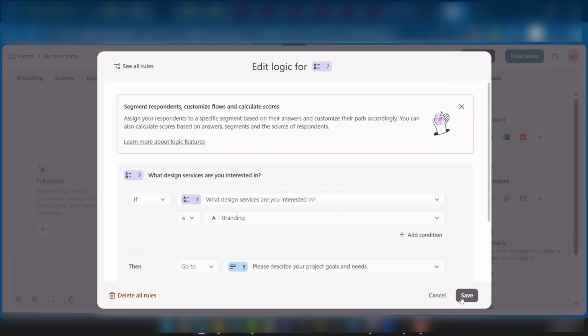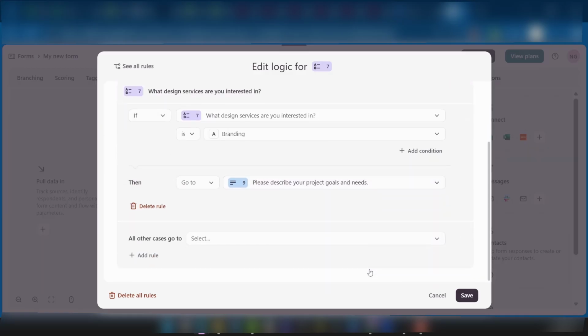Now, if you click on save, this is question 7, and if a responder is selecting branding, they will not go to question 8. In fact, they will not see question 8. It's going to take them from question 7 to question 9, where they will be able to describe their project goals and needs. So you see how this works? It makes things interactive, and you can get specific responses depending on the variety of responders.